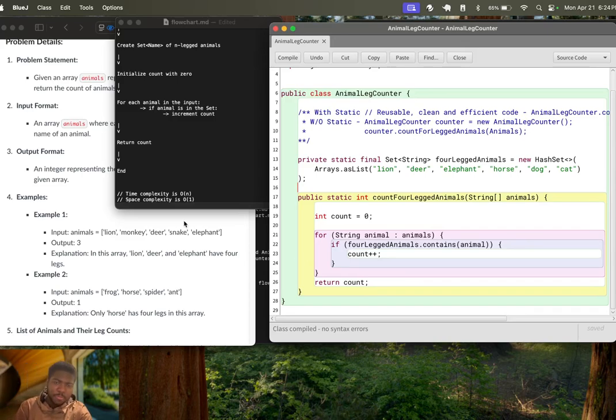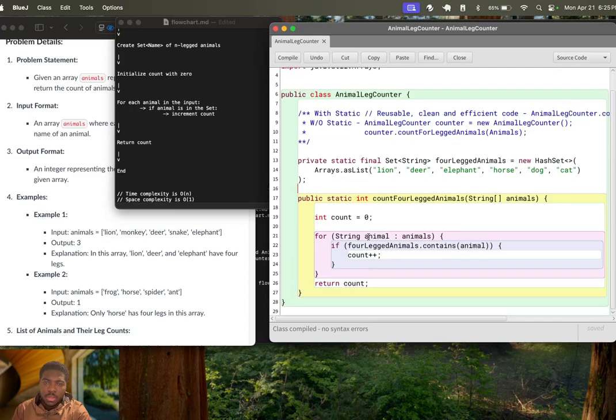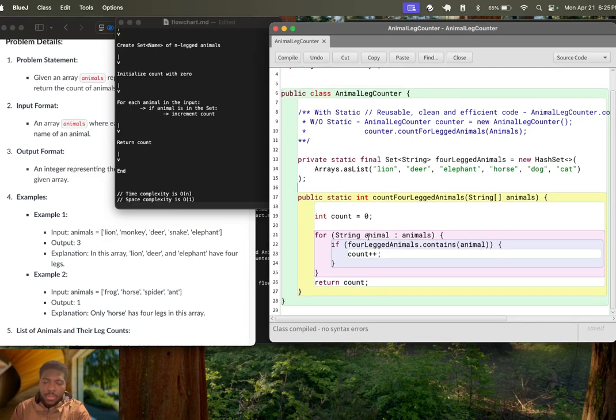Somewhere along those lines. But yes, I believe the time complexity is O of n, and the space complexity is O of 1. Let's go ahead and test this, to make sure we're getting what we need here.